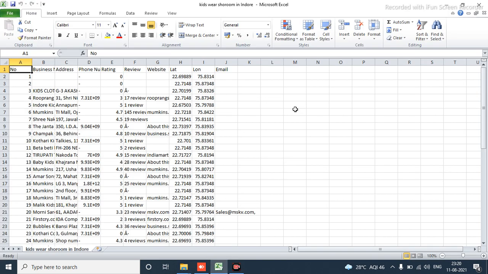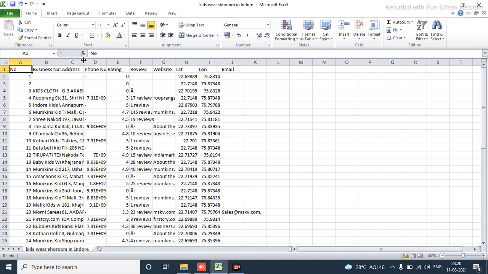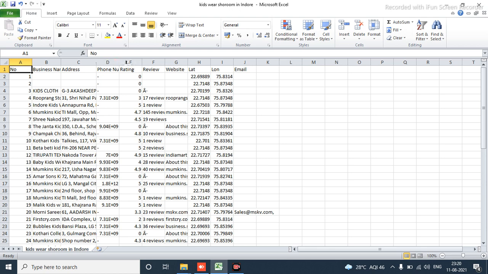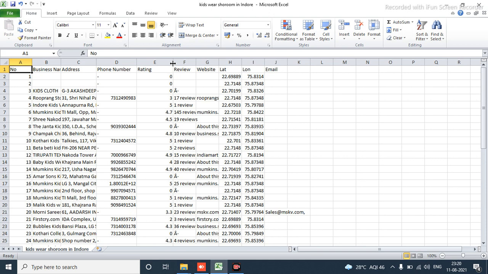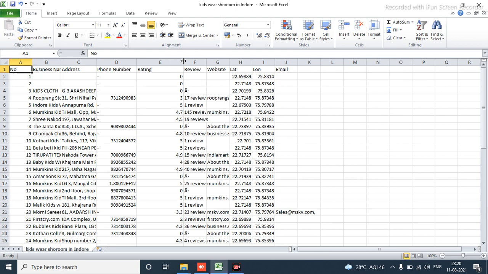In this video we will learn how to manage a sheet after extraction from Google Data Extractor. You can see this is the raw sheet.